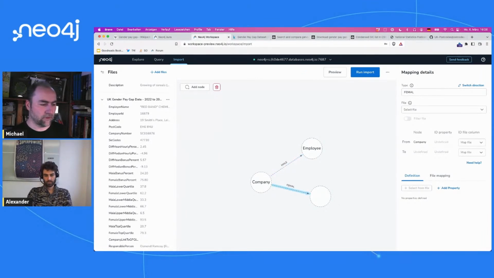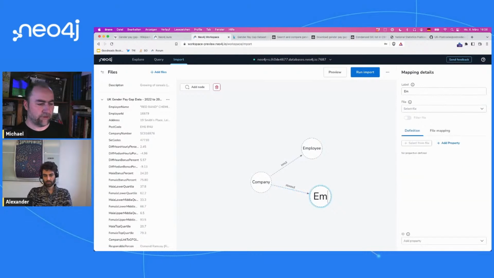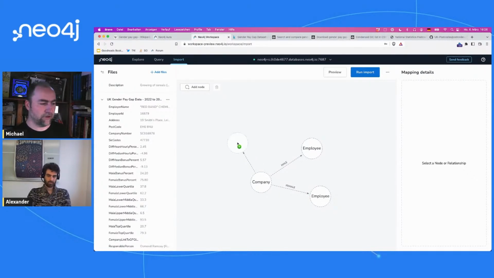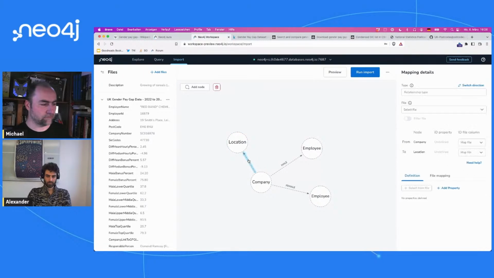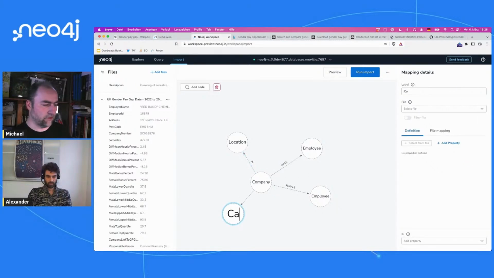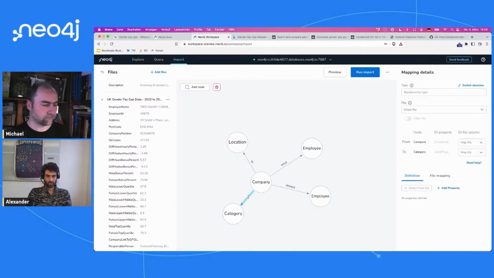Yeah. And then we use employee twice here. But we store the male data here and the female data here and the company data here. And then we would have something like postcode or city or location here. So that could be like situated in or something like that. Yeah. And then we have a category or the SIC code for the company.